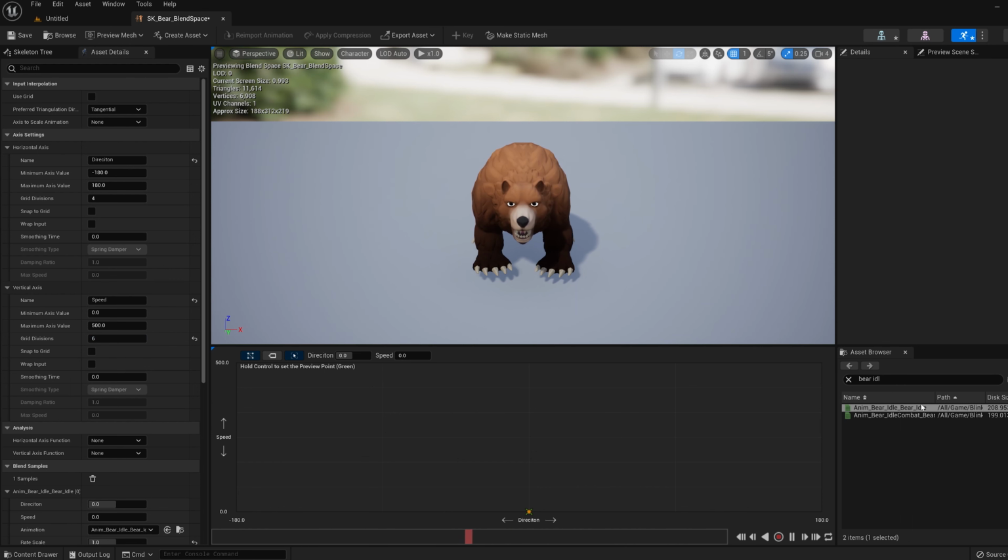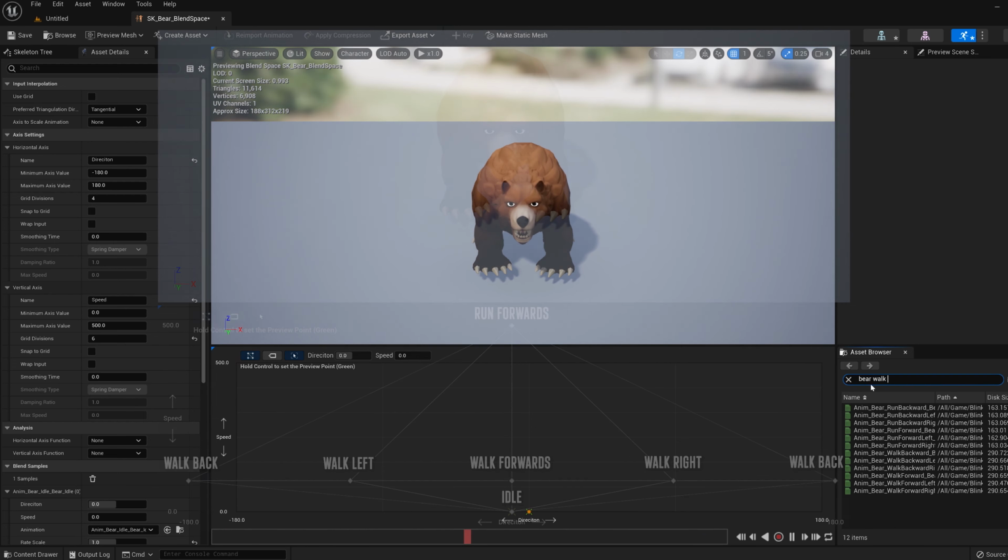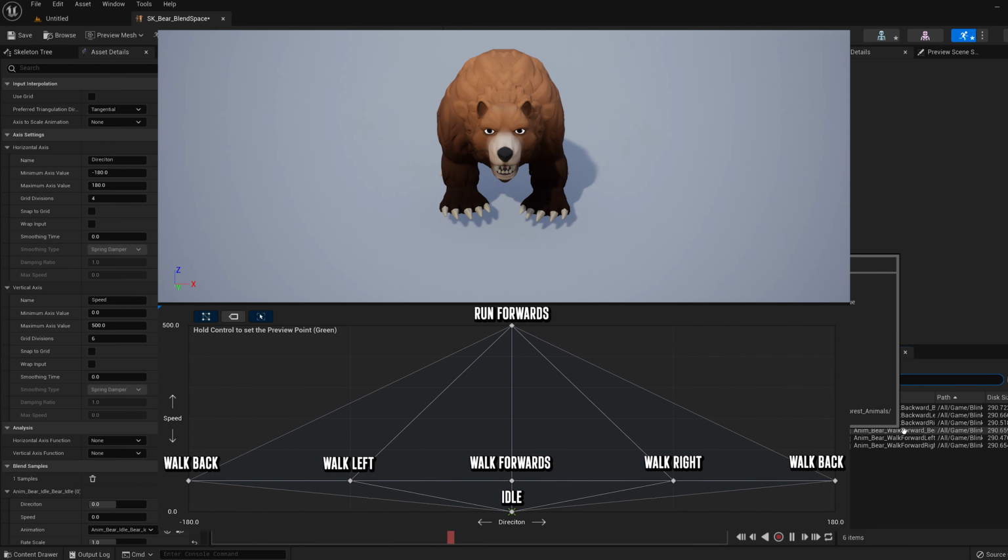Then we're going to start pulling in our animations. You can hold shift to lock an animation to a grid point. I'm going to put all the animations on screen now, but again, don't worry if you don't have all of them, but you should at least have the idle and jog forwards.